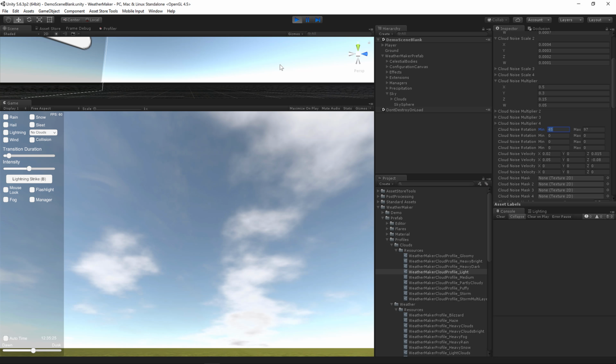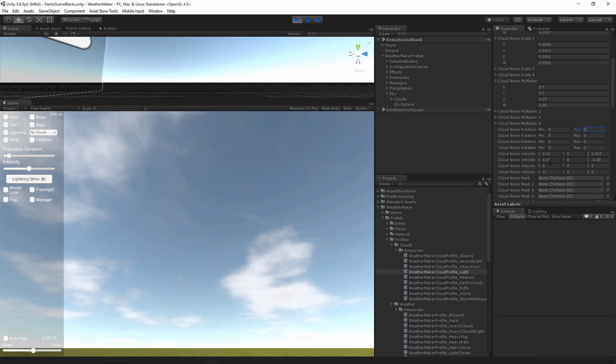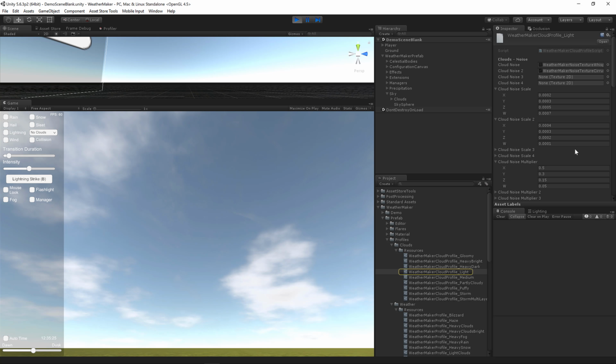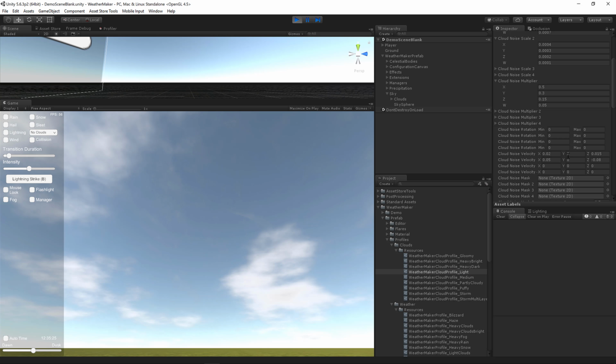Alright, so that's rotation. I'm going to change that back to 0. Remember, in play mode, if you drag one of these cloud profiles here and start changing stuff, even in play mode, the changes will be saved to your profile. So just be aware of that. That's helpful if that's what you want, but you can also end up screwing up your profile if you're in play mode and you think that your changes aren't being saved and you're just messing around.